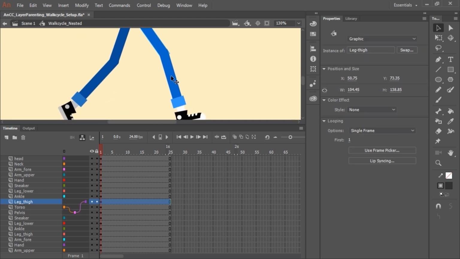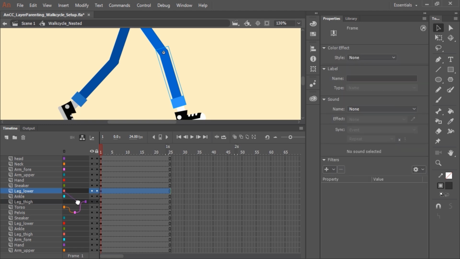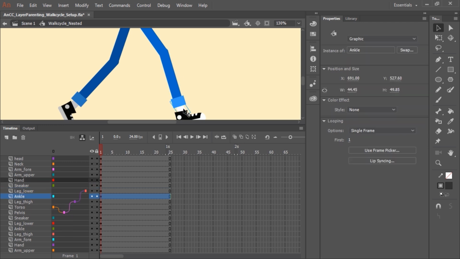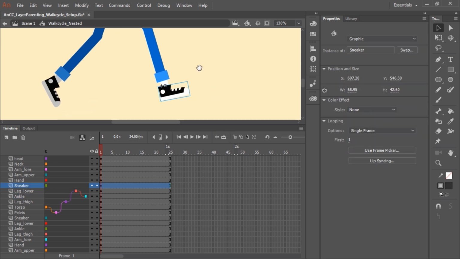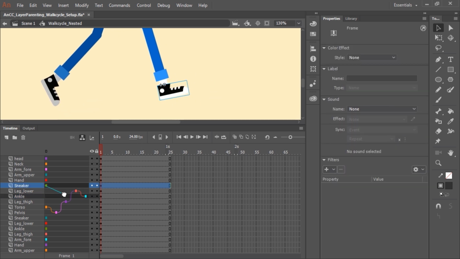And working our way down this leg, let's select the lower leg, and we want that to be a child of the thigh. So let's drag it to the thigh. And now you can see how this parenting is being visually represented here inside of the layer parenting view. The ankle will be a child of the lower leg, and then the foot, or the shoe, is going to be a child of the ankle.